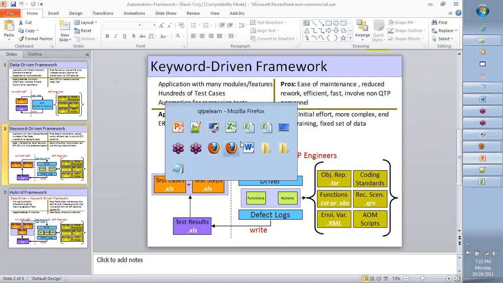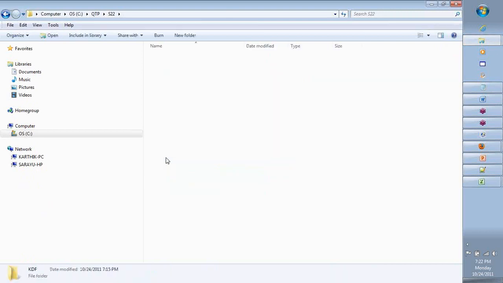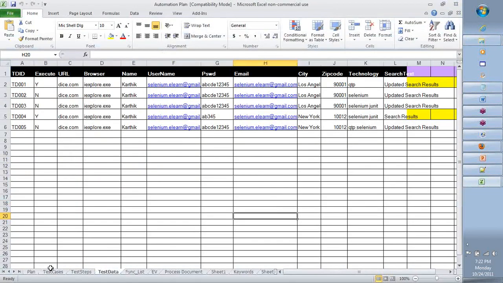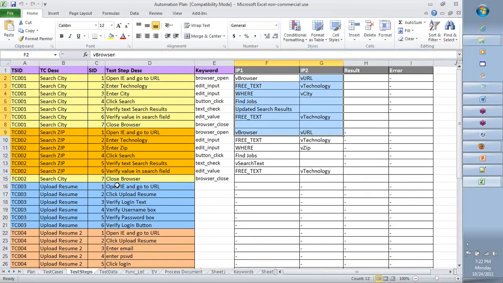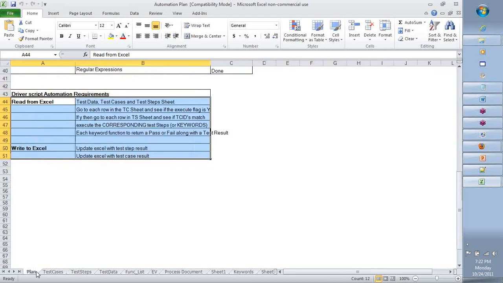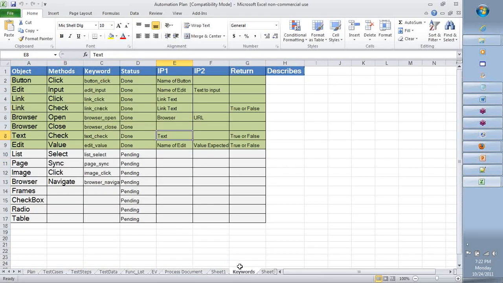Unlike our data-driven framework, we took another example. And in this example, what we did, team, is that we took a different application altogether, and we said, let's first write down different sets of test cases, corresponding test steps to these test cases. Okay, we have in fact started off with a plan saying let's identify different reusable keywords that we as regular users come across in a web-based application. Okay, what are the different types of objects? What methods do we perform? Assign a keyword to that combination. Find out what kind of inputs they require to be able to execute.